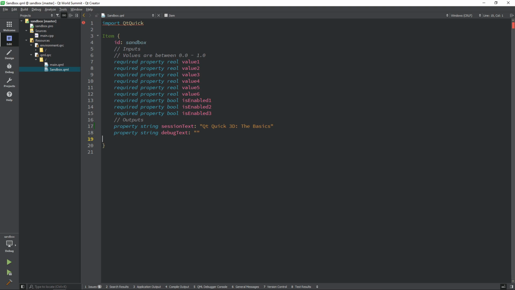Okay, so let's get started. This is Qt Creator, where we'll be spending all of our time in this session today. And this is a small application that I created beforehand that gives us a sandbox to play around with some concepts of Qt Quick 3D. And as you can see here, it's basically an empty item with a few properties that I can bind to do a few interesting things with inputs and outputs.